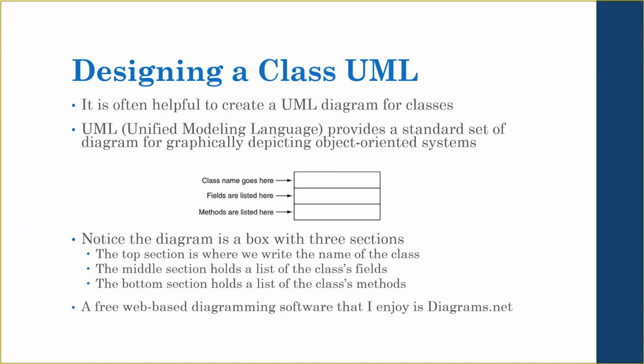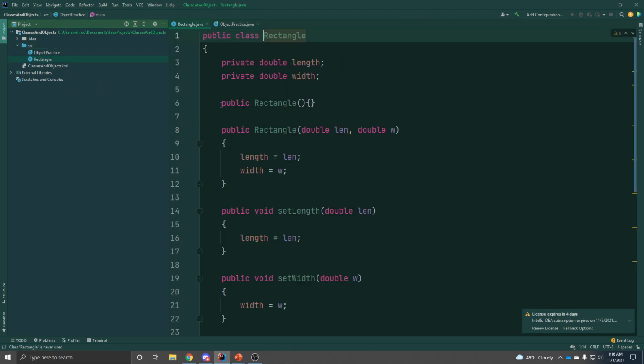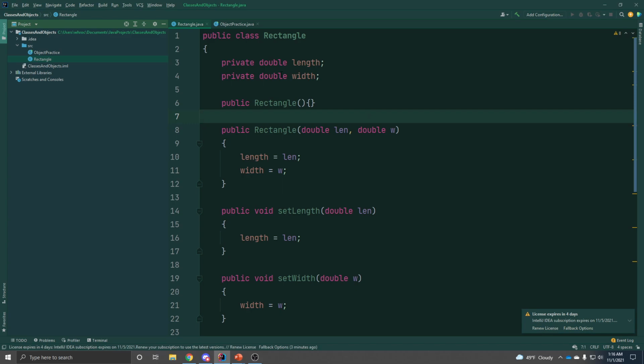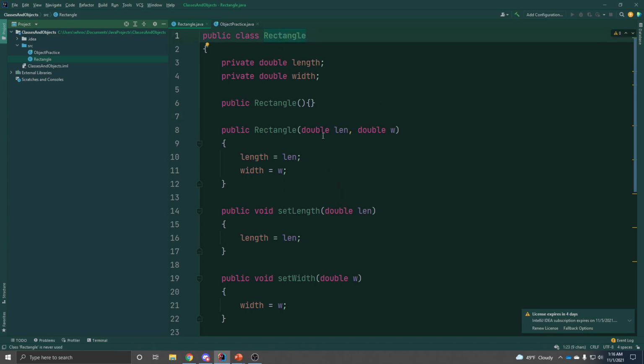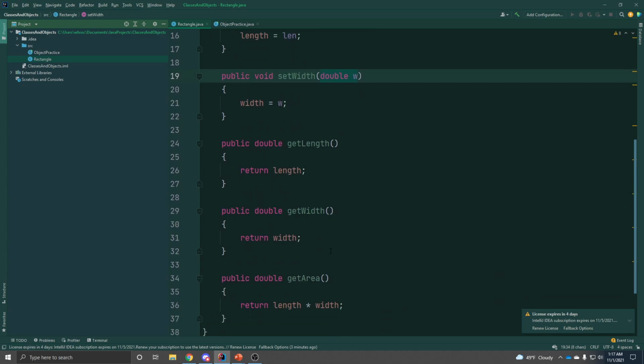So let's change gears a little bit and talk about UML. And actually, I want to show you how to create an object really quick. So rectangle, right? This is a class that describes something. What does this class describe? Well, it describes a rectangle. We have a length, we have a width, we have all of these things that the rectangle can do.